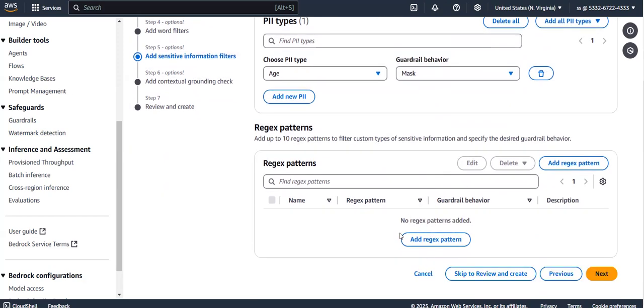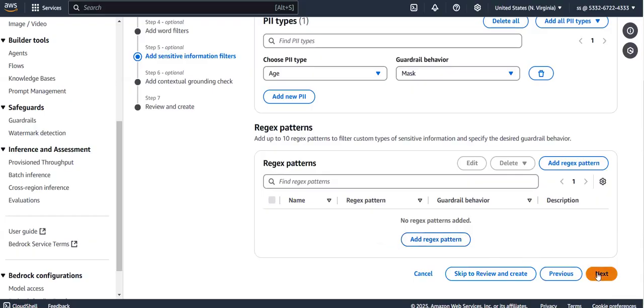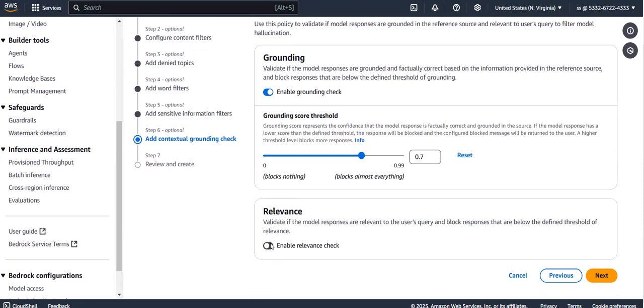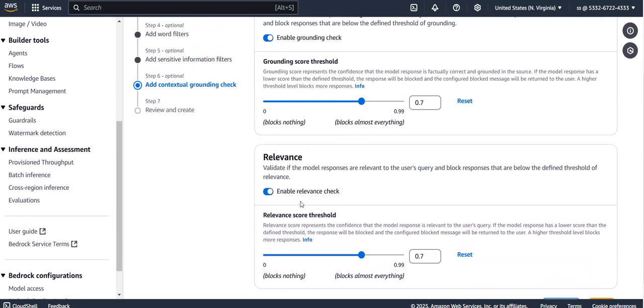Or if you want to block a specific pattern, you can add a regex pattern as well, and those pattern matches will be blocked or masked based on your specification. And grounding you can perform as well, with a relevance score. Let's say for a particular user query, if the response relevance is less than 0.7, then during that time it will be blocked.